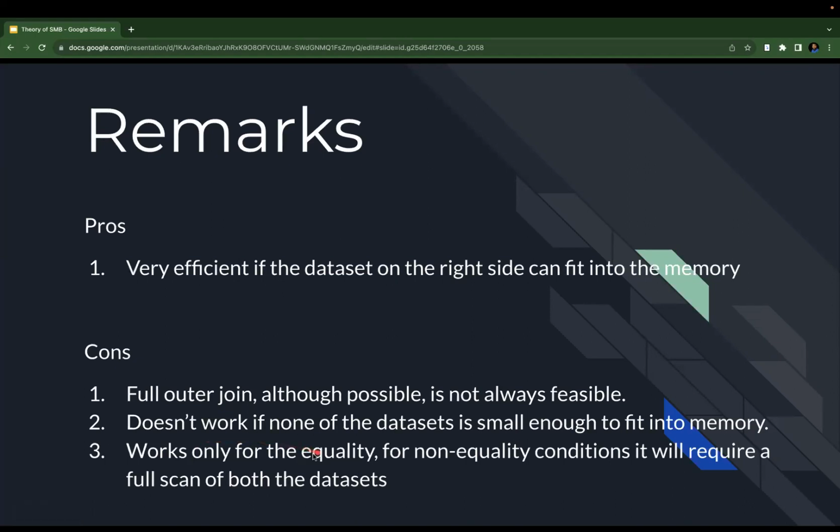And this works only for the equality operator, which is okay because most of our join conditions are based on the equality operator. But in case you happen to have a join operator which is non-equality, this approach will look very, very similar to the first approach, where you end up comparing one row from the left data set with all the rows on the right data set.